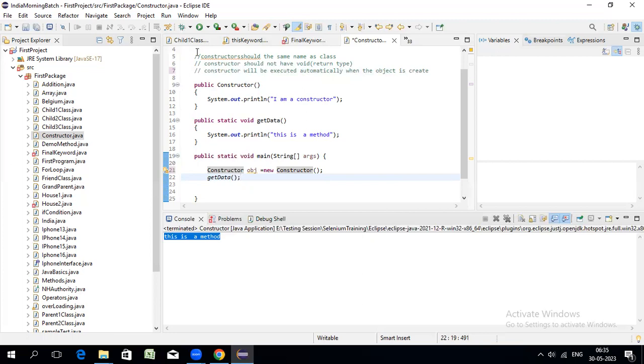Who will create a dummy constructor? Java will create its own dummy constructor, and the dummy constructor will always be empty. Because it is a dummy constructor, nothing will be in it, and you don't see any difference. Is that clear? So whenever we don't specify a constructor, Java will create its own dummy constructor.